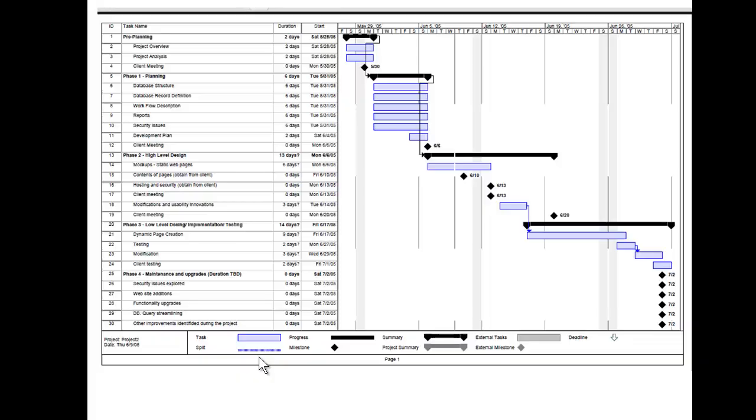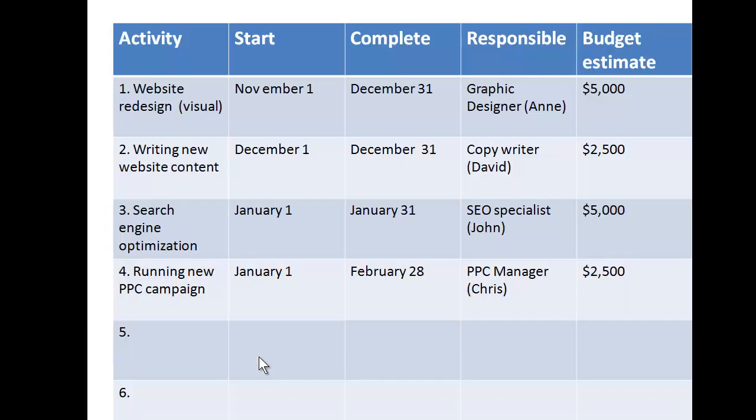Gantt charts. Here's an example of a Gantt chart being used for one of the projects that my company did before when we dealt with a website development and database development project. Or you can just use a very simple Excel or PowerPoint table where you identify different activities and start time, deadline, who is responsible, and what kind of cost or budget you expect to be related to any particular activity. Of course, you can continue this list. This is just an example, but you can continue with more activities, and that's really your action plan.